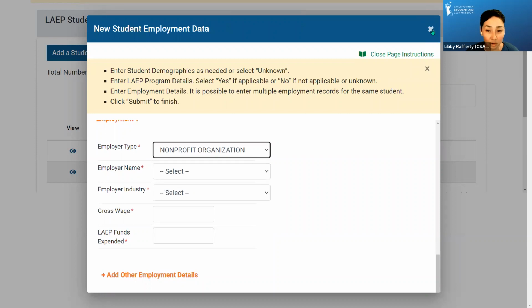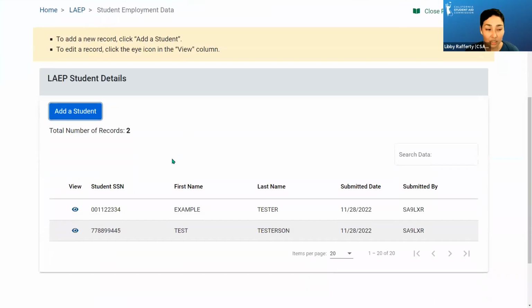Any other questions about the student details page, submitting the student details?